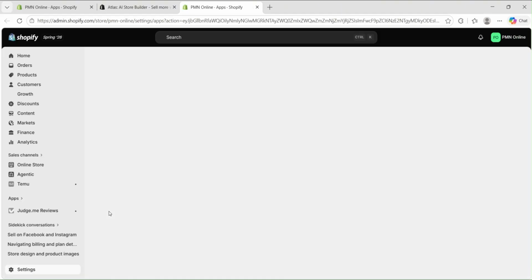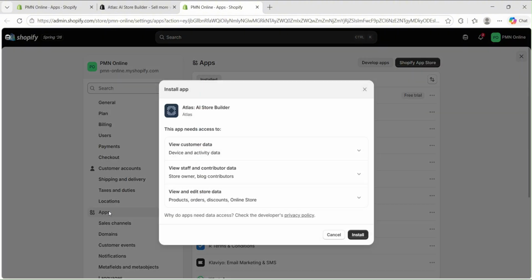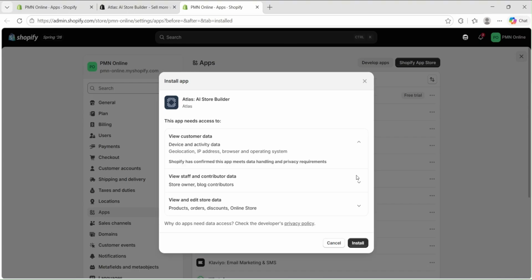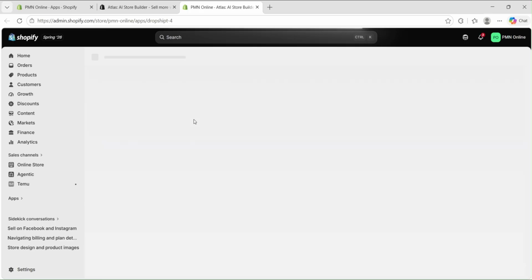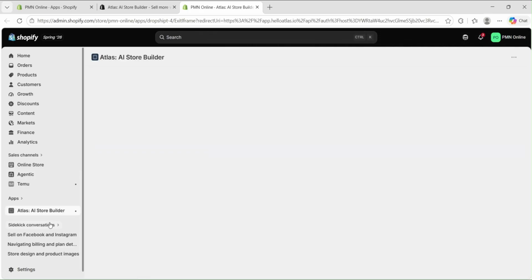Once installation is complete, Atlas AI will appear in your app list. Conveniently, the app will open automatically, giving you immediate access to start configuring your store without the hassle of searching for it again. This is where the real magic unfolds. You'll want to choose the option labeled Generate Store. This is the feature that leverages AI to help you craft an e-commerce site that not only looks modern but functions efficiently, enhancing the shopping experience for your customers.